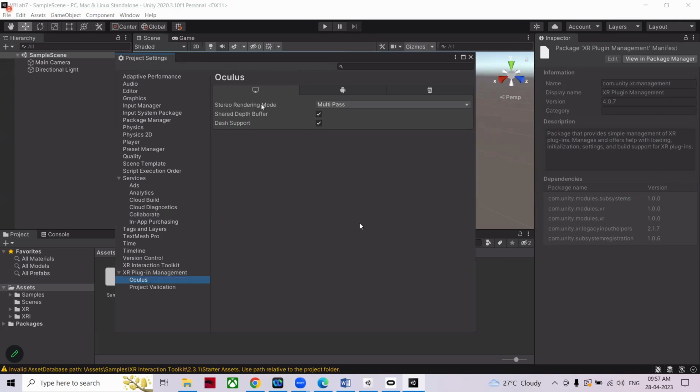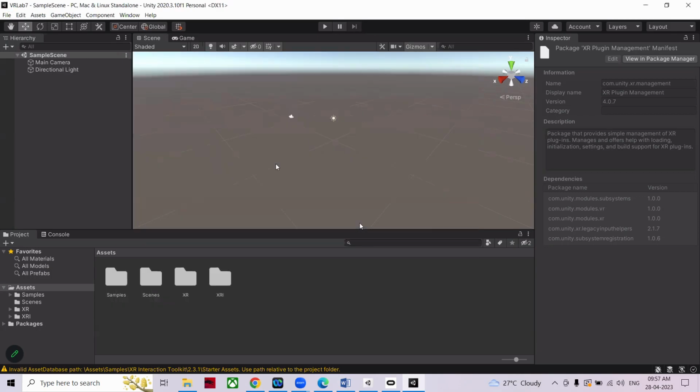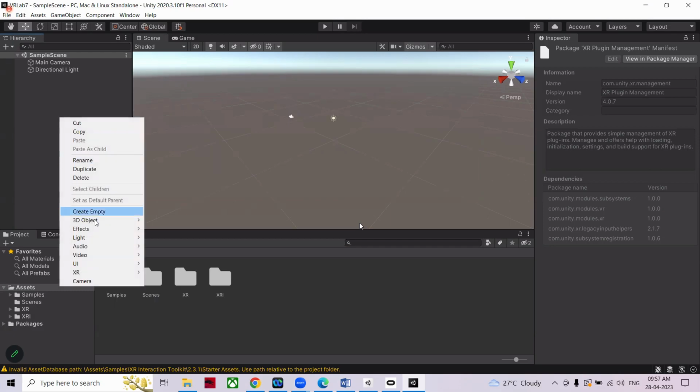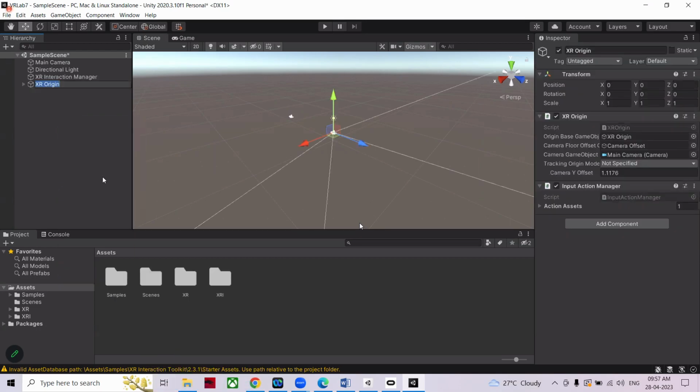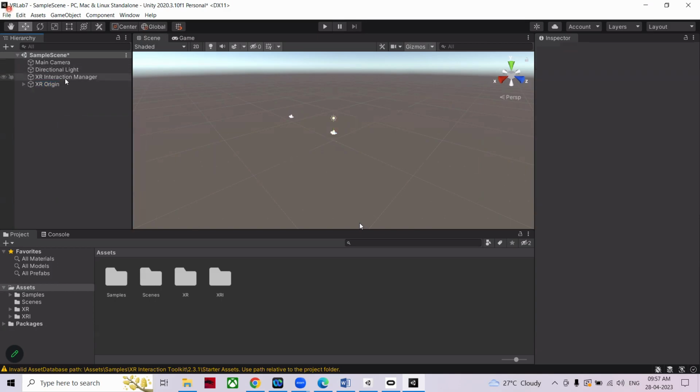If you click here, stereo rendering mode is multipass, and some of the options are selected here. Now I'm going to close the project window. Right. Now right click in the hierarchy and go to this XR and add this XR origin, which is related to the VR. Okay, the XR origin. Along with that, you can see the XR interaction manager is also installed.